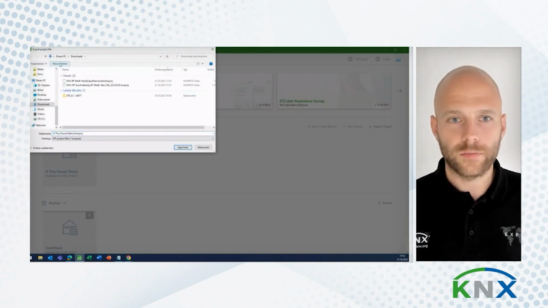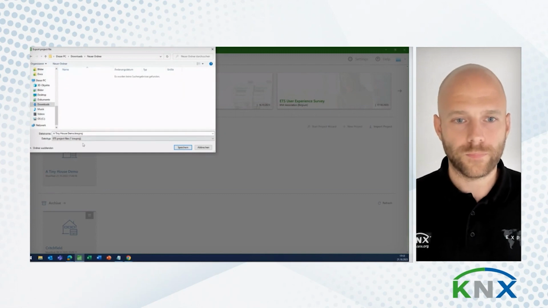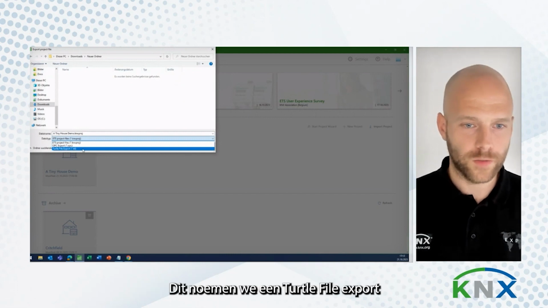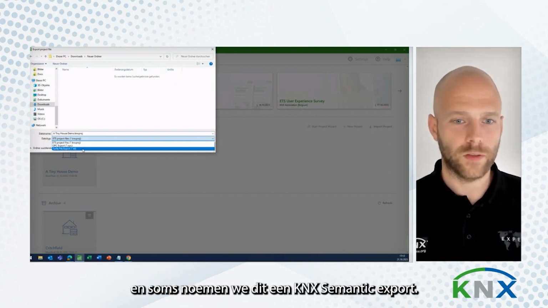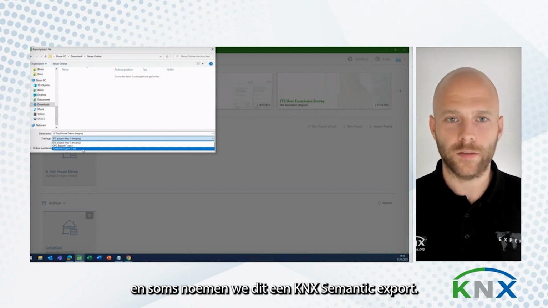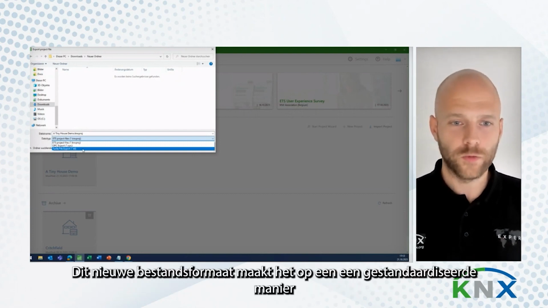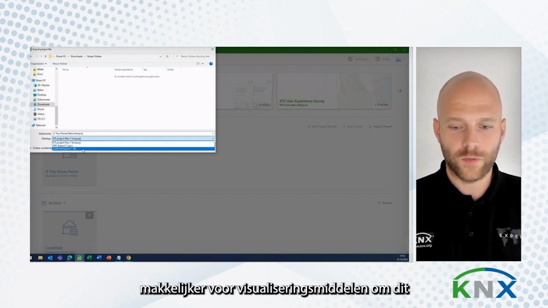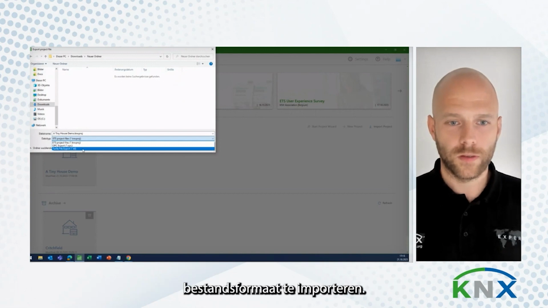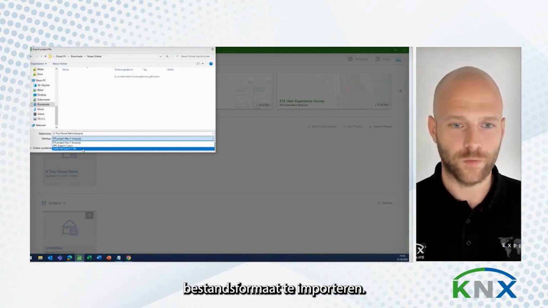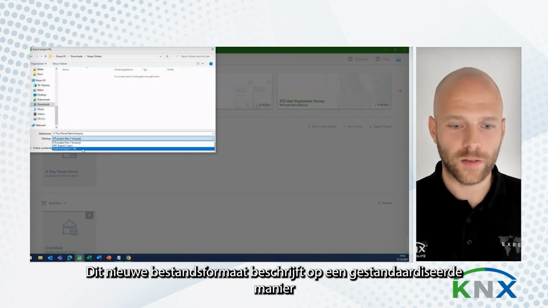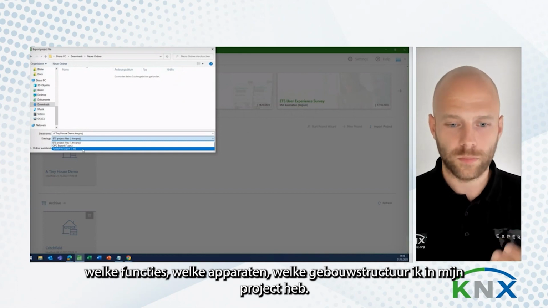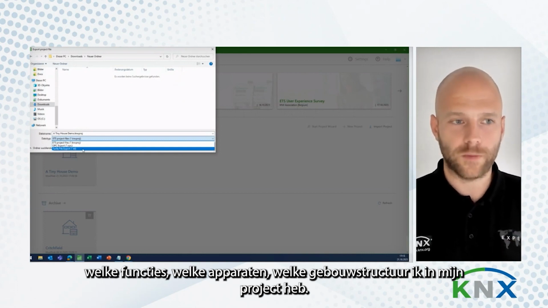And that is that we now can export as a turtle file export. We call this here the turtle file export, and sometimes we also call this the KNX semantic export. And this new format is, in a standardized way, making it easier for visualization tools to import this file format. And this new file format, in a standardized way, defines what functions, what devices, what building structure I have included in my project.